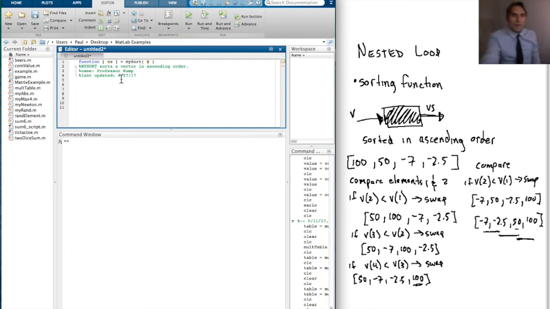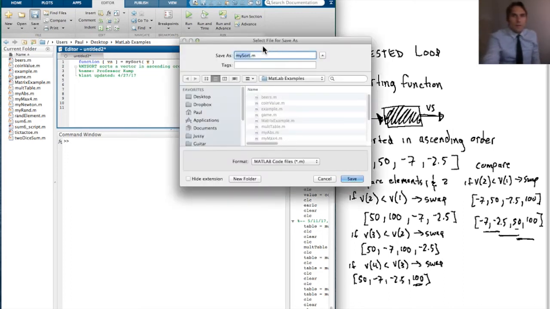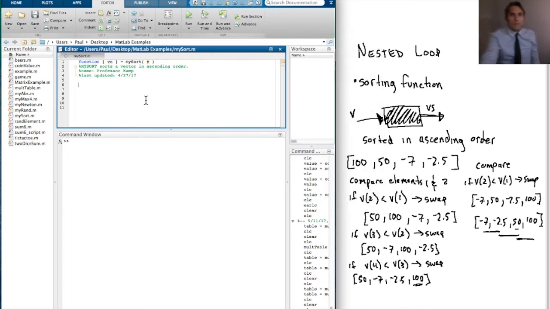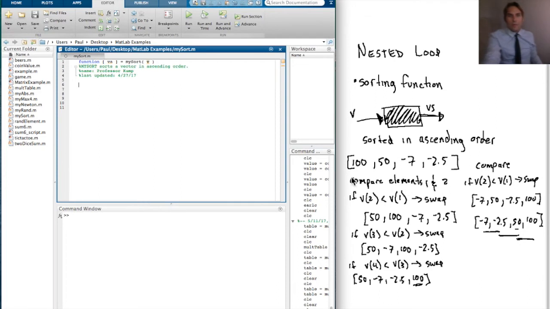All right. And I'll save it. Save as mySort. Right now we're going to put into code exactly what we just described in English on the whiteboard over here, except we're not going to assume the length is 4. We need this to work for any length vector.